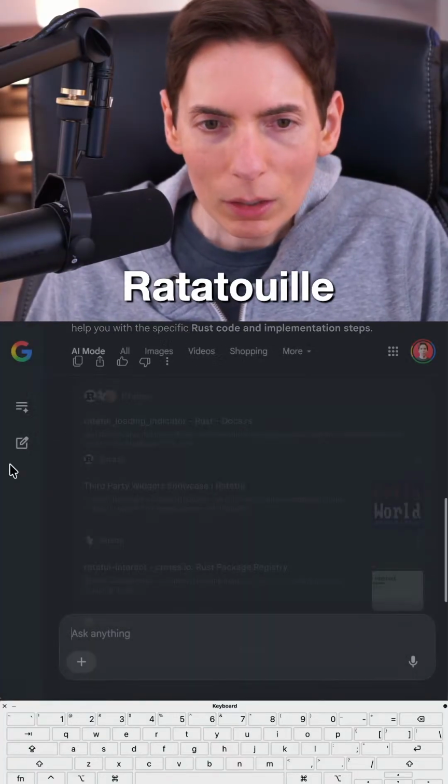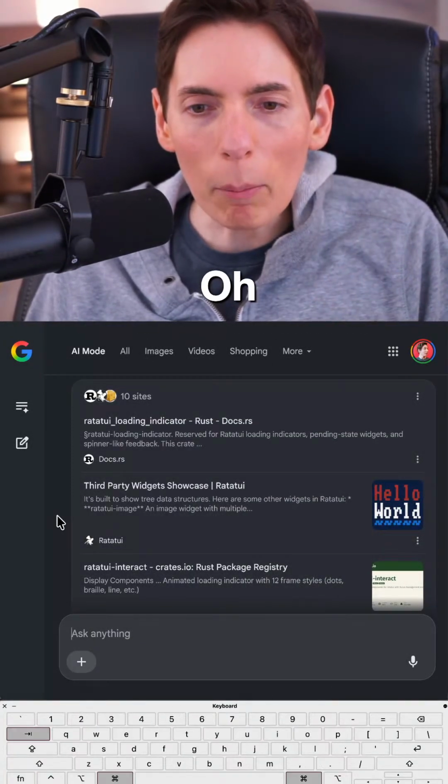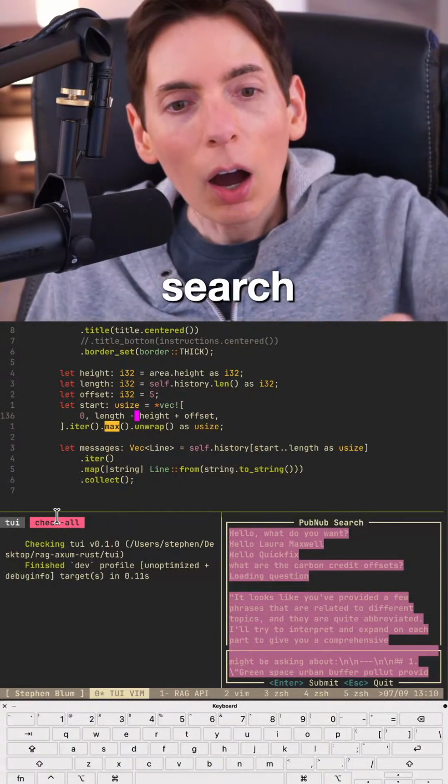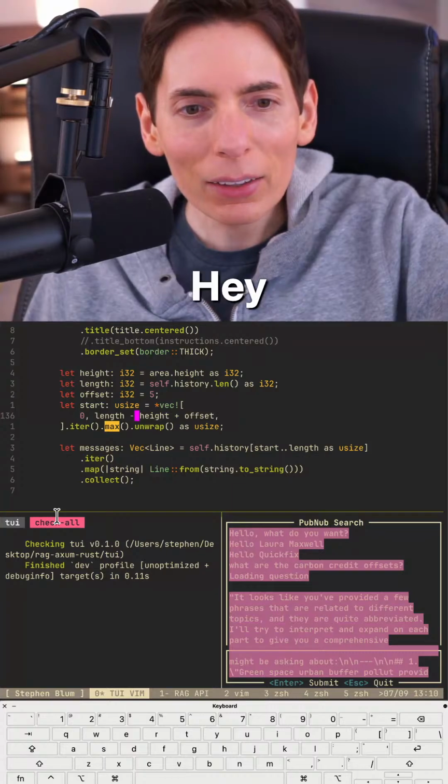Ratatui. Could I have a pop-up window for the search? Ooh, a pop-up window for the search. Oh, that's a good idea. You can hide the prompt. Hey, that's a good idea.